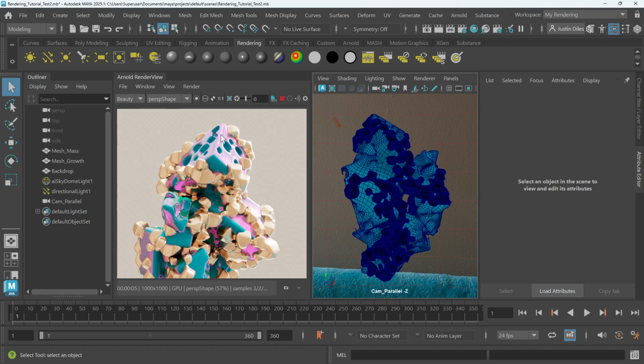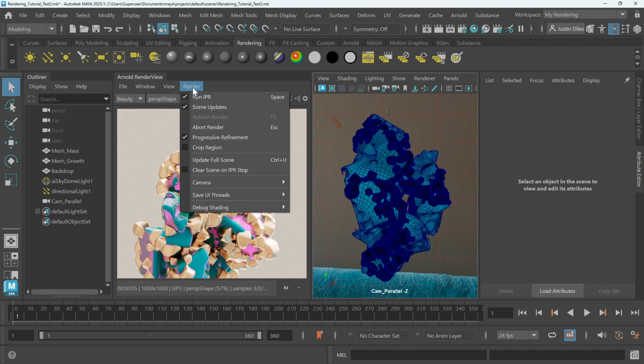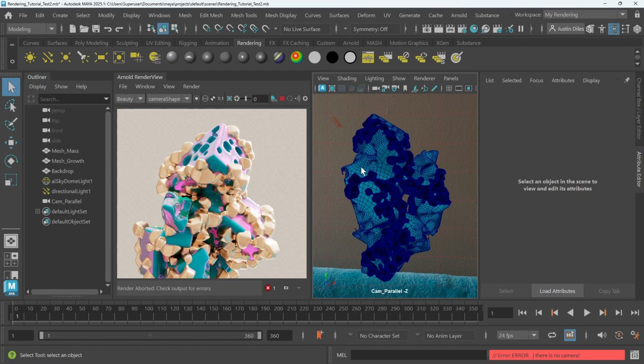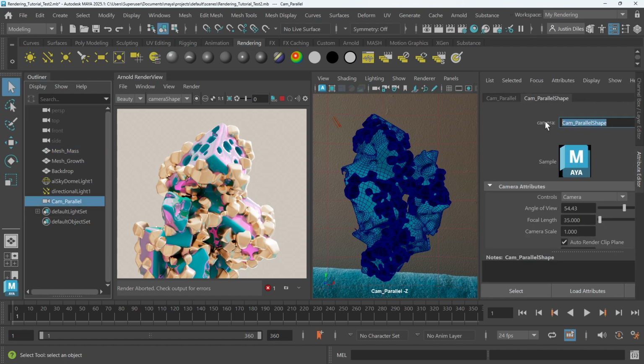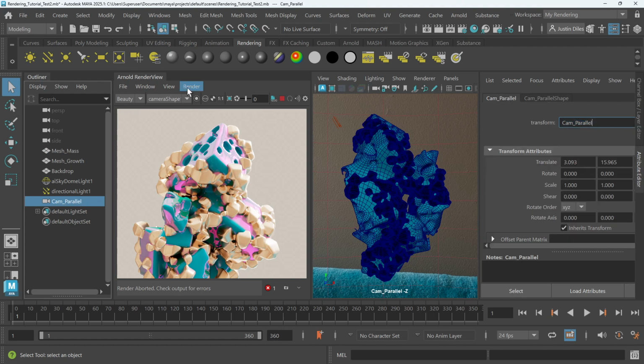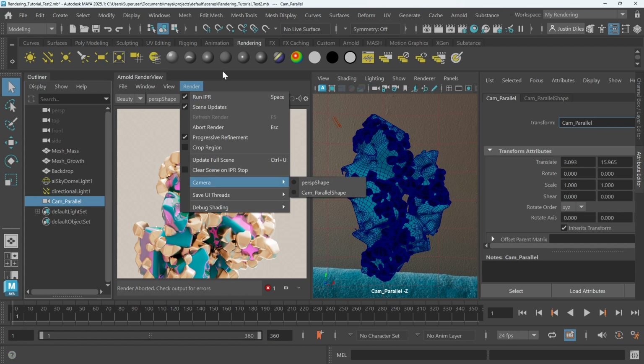But what we're going to see here is that even though we're still live rendering, we're not seeing the updates here. So we actually need to tell the Arnold render view to use our new camera, and we could do that under Render, Camera, and then we can change this to Camera Shape 1. And it's saying error, there is no camera. So did I delete this? Cam Parallel, Cam Parallel Shape. Let's see how we fix this. Let's try. Yep, it's not there. So let's stop our progressive render and see if, yep, now it's saying Cam Parallel Shape.